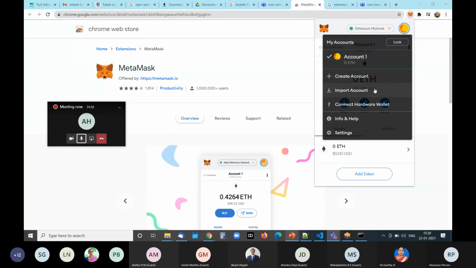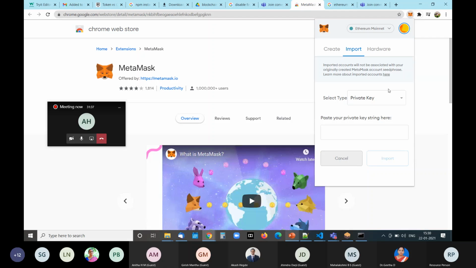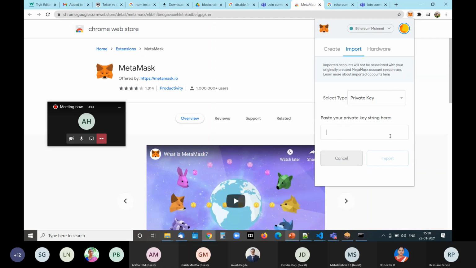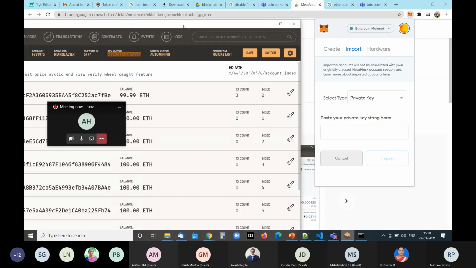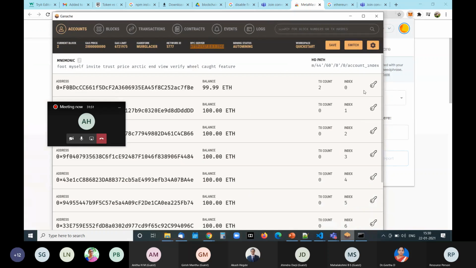So meanwhile, we'll go and import an account. How do you import an account? You just click on import account, then click on private key. Where exactly do you get this private key? You need to go to the Ganache network. This is the private key. Take the first account's private key. This is the entire private key that you have to take.